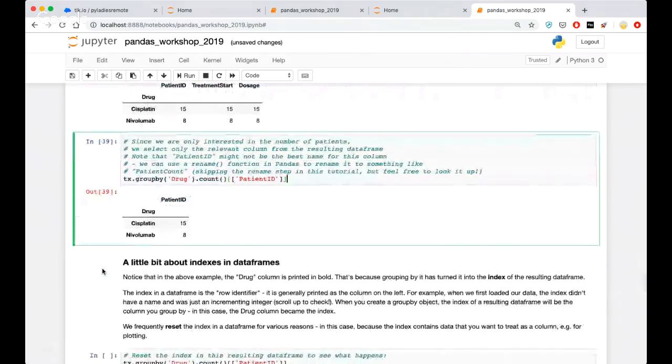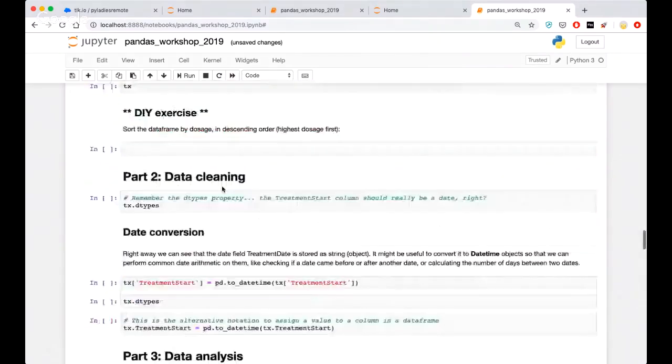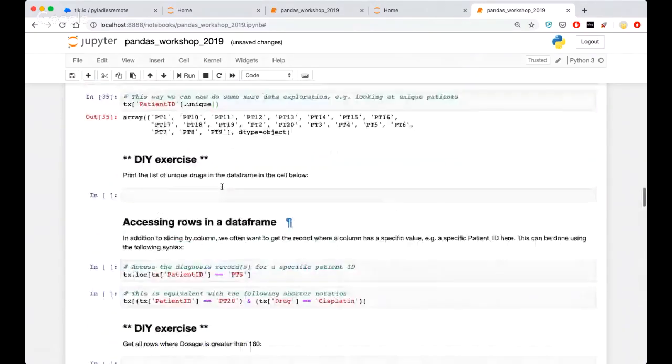All right, so one thing you might have noticed as we're printing out all these data frames and all these results is that Jupyter Notebooks actually prints some columns differently. So you have the drug column here, for example. If you remember, we scroll up to where we printed our data.